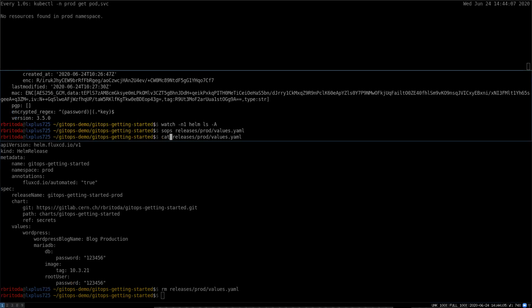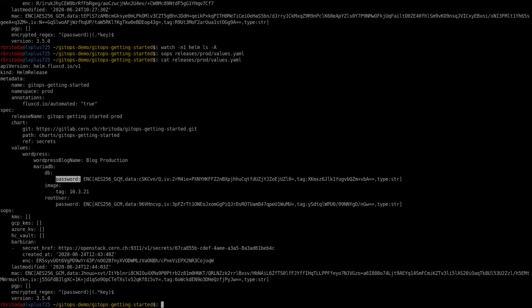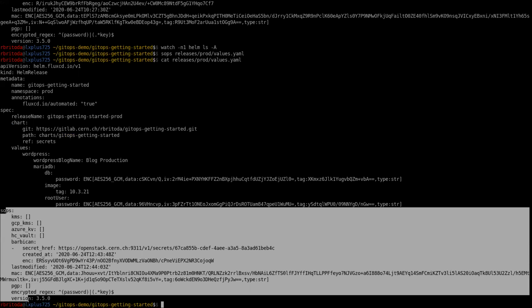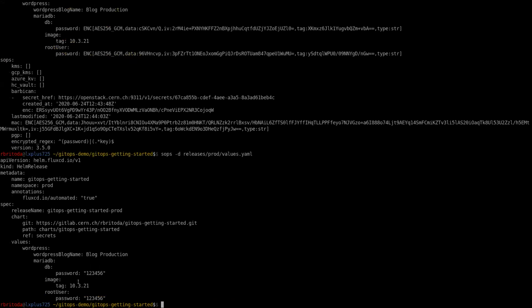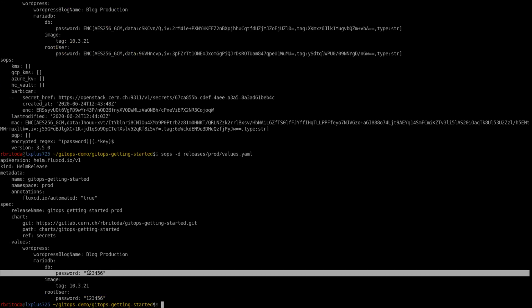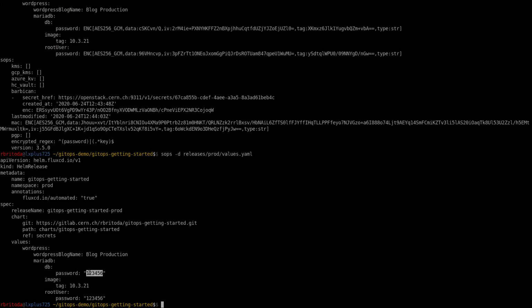So if we look at this file, we now see that the password is encrypted. It has all the metadata that it needs to decrypt it, also the root password. And then you can see all the SOPS metadata here. In this case, we are using a Barbican key. So it has the ref that we passed to it, where the master key is available. So it's kind of self-contained. What this means is that once you encrypt it, even if you wouldn't have a SOPS YAML, if you try to decrypt it, it knows all the information it needs to decrypt it. So in this case, I can see the decrypted data pretty easily.